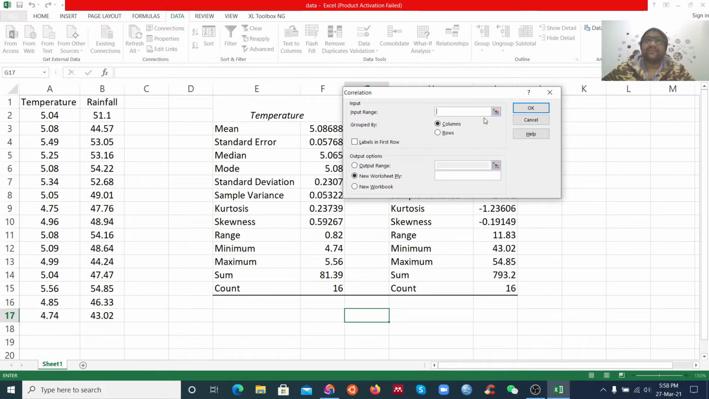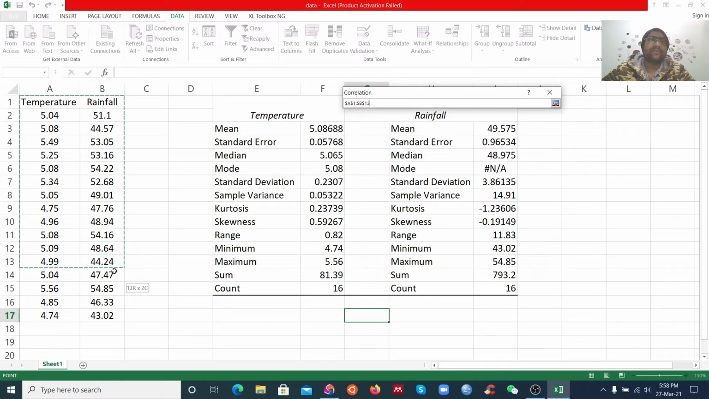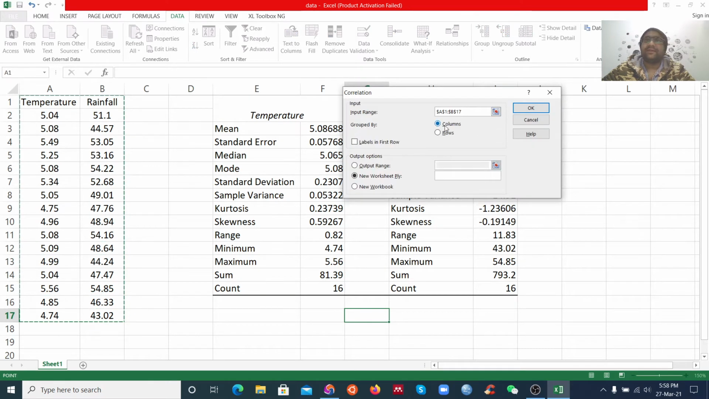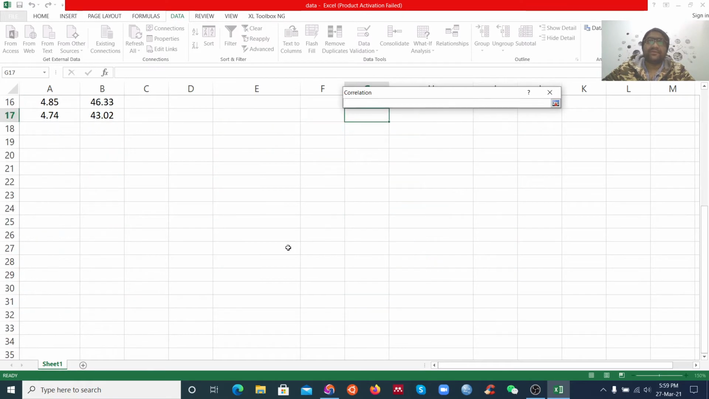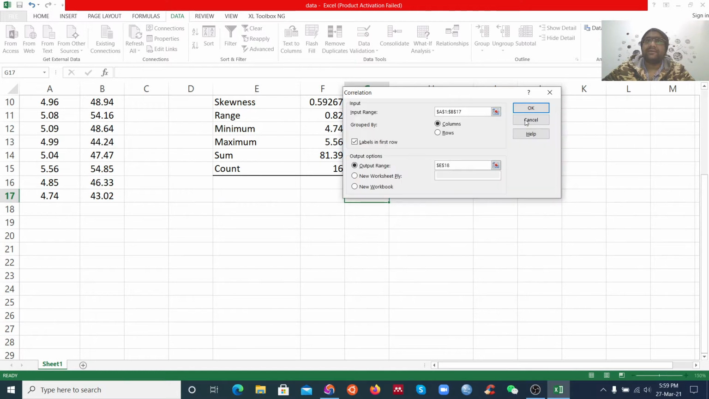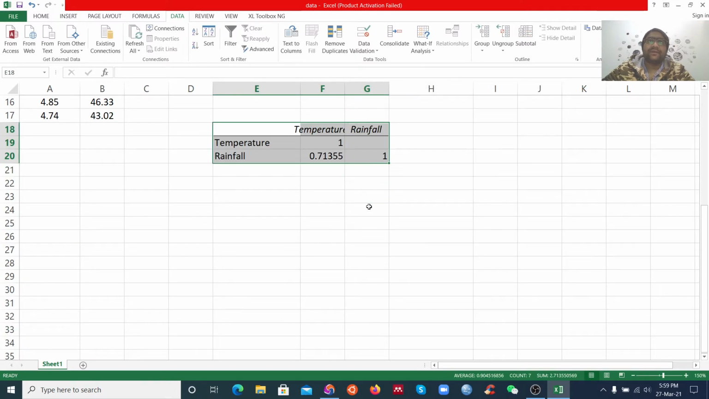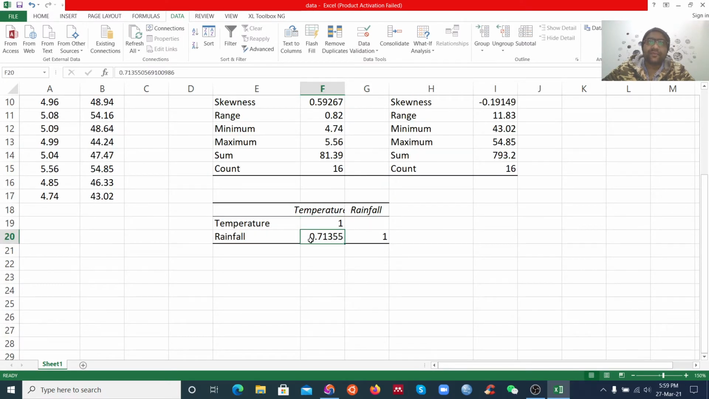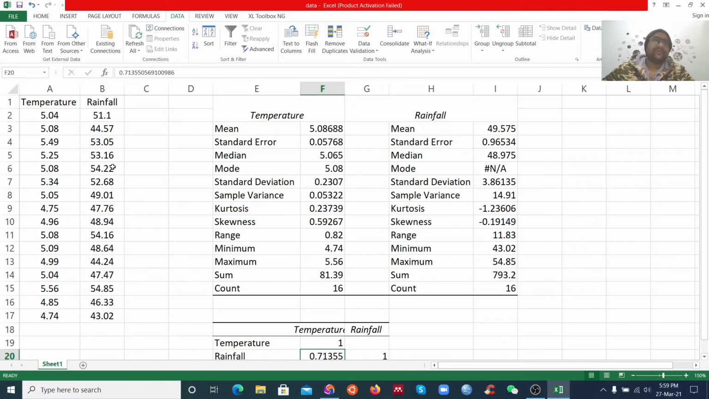So here the input range, the data grouped by column, the labels in the first row, then the output range. I want to give the output range here. Okay, now you can see the correlation coefficient is 0.71. That's it, the positive correlation between temperature and rainfall.